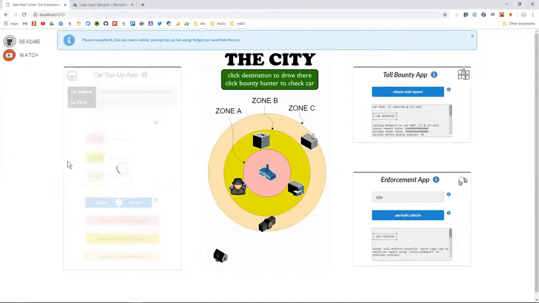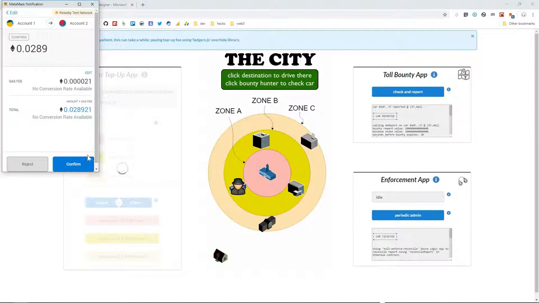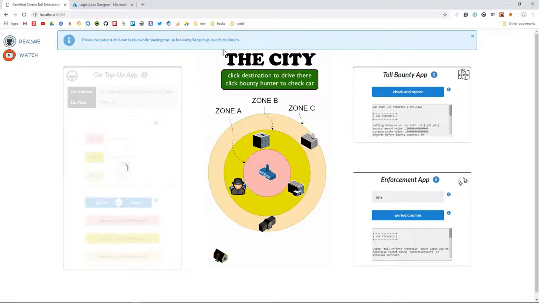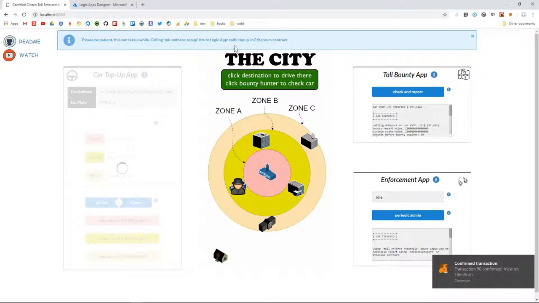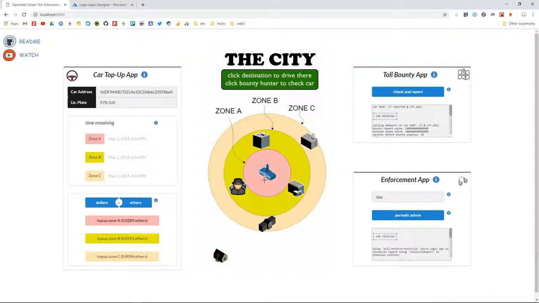So this is the driver paying up with ethers. And so this is the driver's fee. Now this is going through Ledger's JS library in order to abstract the Web3 wallet for the car top up app, which as soon as that goes through, the car top up app will talk to Azure to put the car's payment timing information into the contract. So at this point, we see that the message should change, and now we're talking to Azure, and now we're paid up for 2 minutes in this simulation.